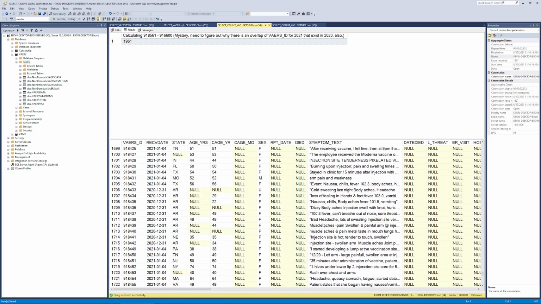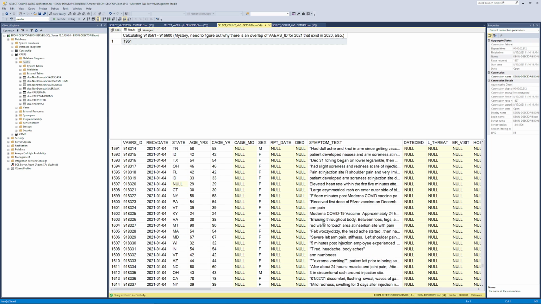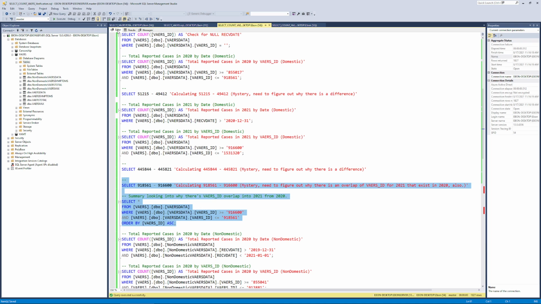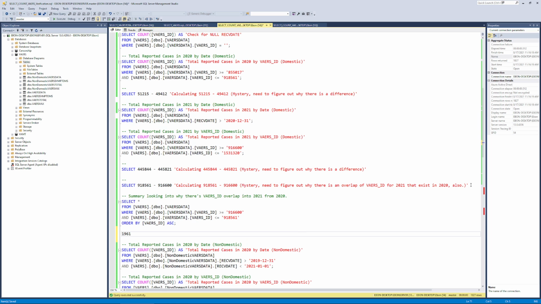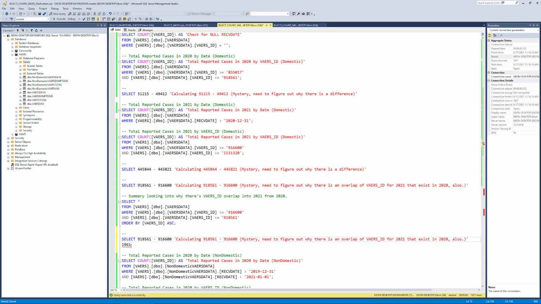It's hard to figure out. Oh, but I'm doing a sort by VAERS ID. Yeah, because I'm looking at the VAERS ID. Oh, there's the missing overlap. Okay. See, one good thing about looking at data like this is it's a mystery, so it's fun. It's fun to look at.